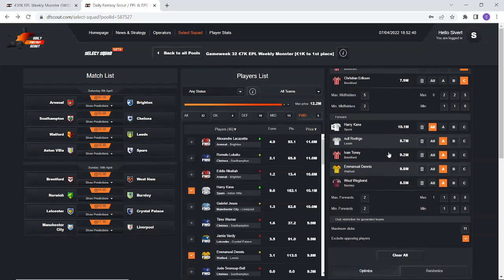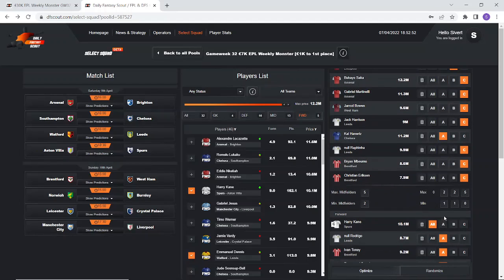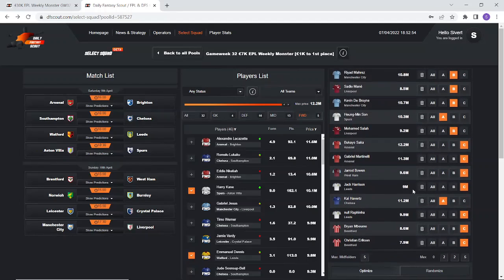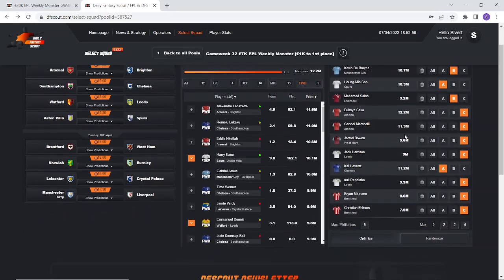Also, because I have exclude opposing players here, I will never get Salah and Mahrez. Those teams with 2 will always be Mahrez, De Bruyne or Mane, Salah. So then I have some teams with 1 and some teams with 2. And for the remainder of my midfield, I just put some different options here. Saka, Martinelli, Bowen, Harrison, Rafinha, Mbemo, and Eriksen.